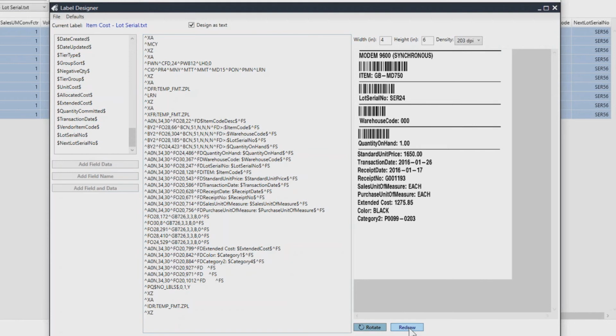Now I've removed a couple fields and I've left those as placeholders that I can use later on within the label design to add additional information if required. For this particular field, I'm going to rename it the vendor item code. Hit my redraw button and we can see our changes have been made.